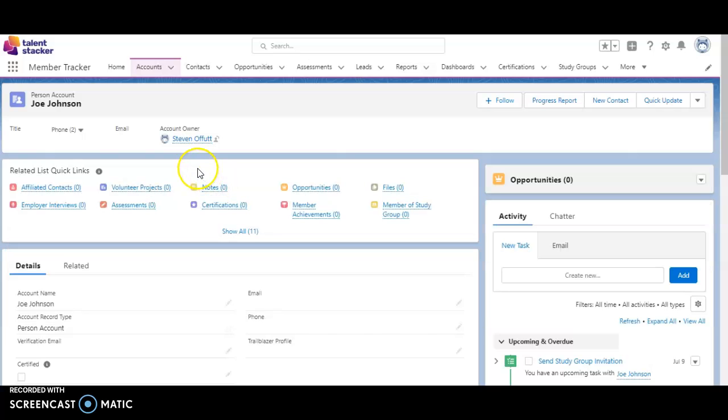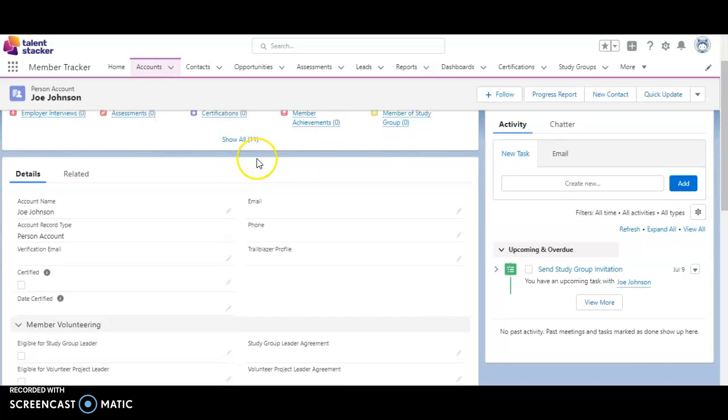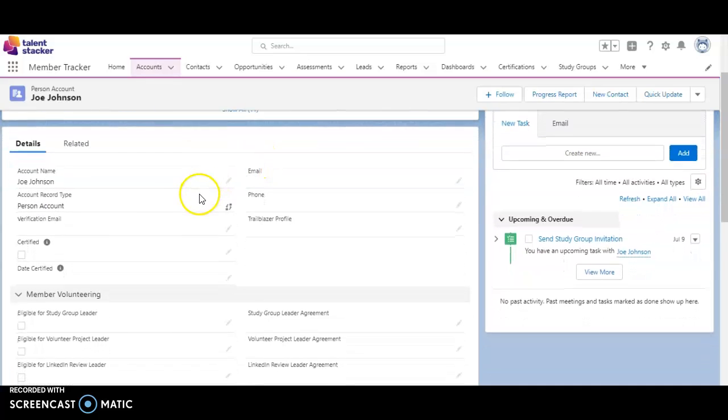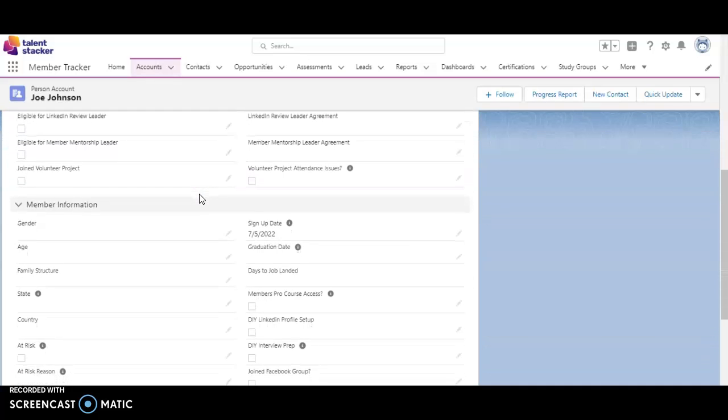Marking a member at risk or not is very important for their success, so that we know in Talent Stacker where the member is, what they need help with, how they're doing, and what we can do for them. So this person, Joe, we've decided he's at risk.